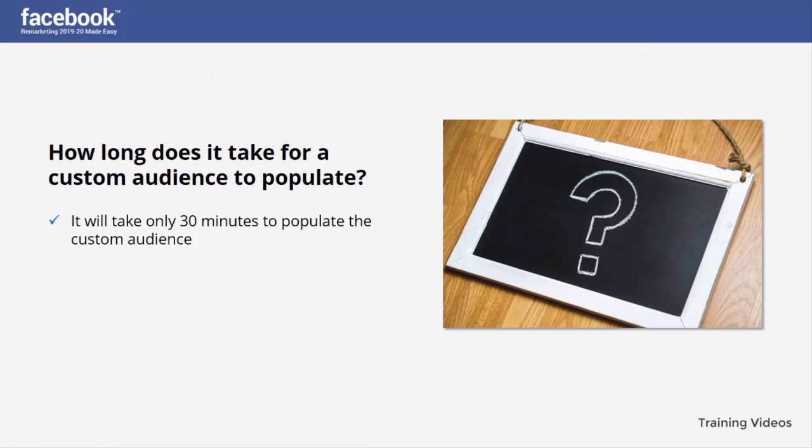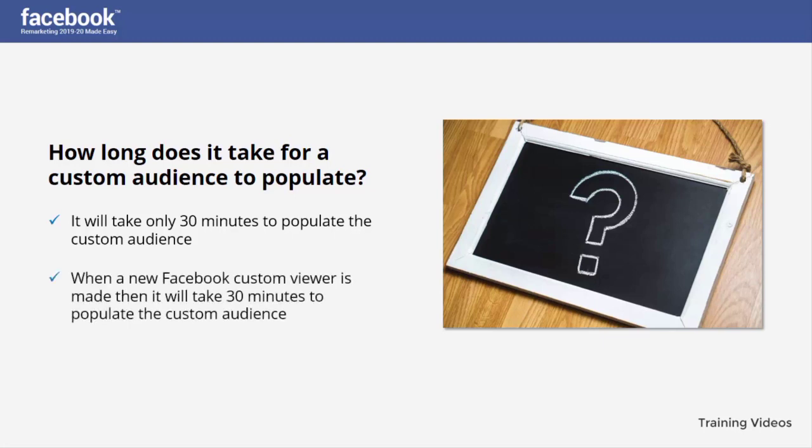How long does it take for a custom audience to populate? It will take only 30 minutes to populate the custom audience. When it's ready to use, there will be a notification for you on your website. When a new Facebook custom audience is made, it will take 30 minutes to populate. The number of people that are connected with your content will have an impact on the number of Facebook consumers of your business.